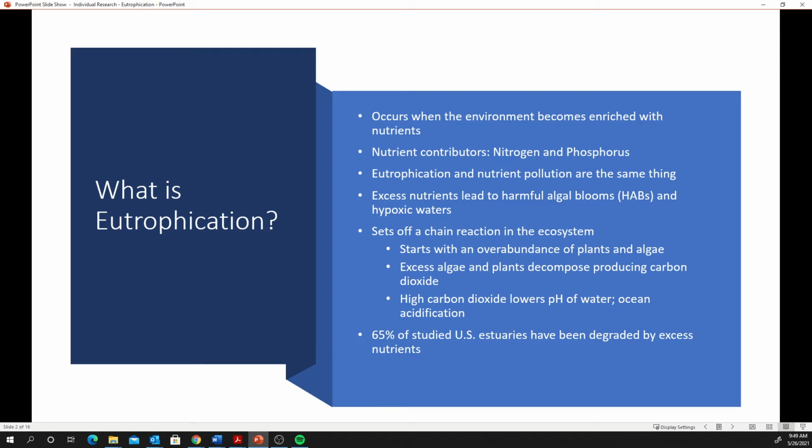It all starts with an overabundance of plants and algae, which leads to excess algae and plant decomposition producing carbon dioxide. The excess algae acts as a filter, blocking the sunlight that goes through the water that is needed for seagrass to grow. Lack of sunlight from algae causes the seagrasses to die. When seagrasses and the algae decay, they use up the oxygen that is in the water, which leads to low levels of dissolved oxygen.